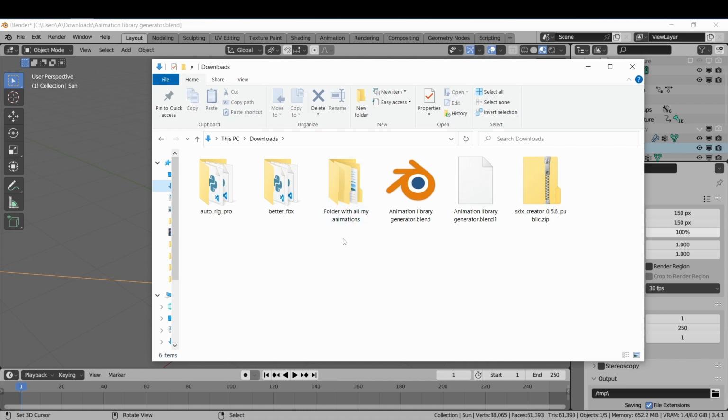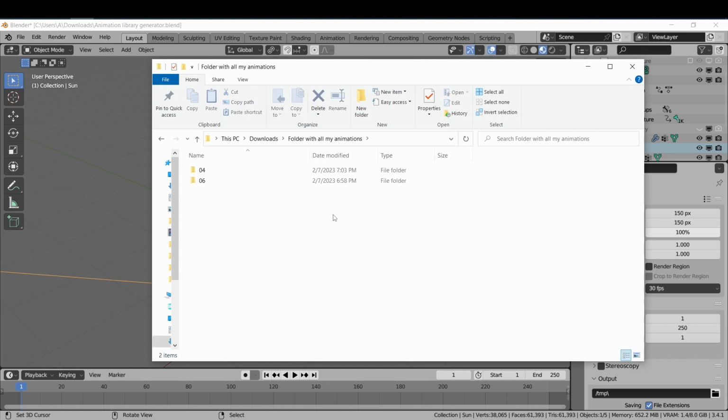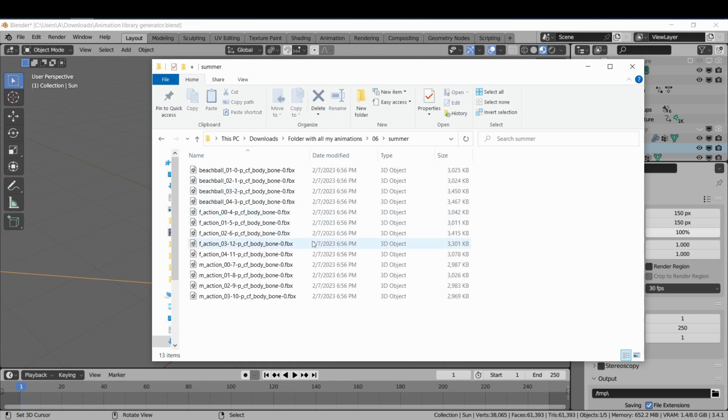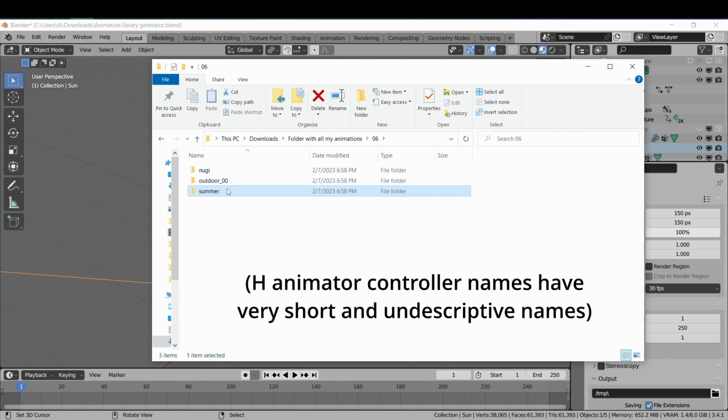Final thing, you want to make sure that your FBX files look like this. You want one large folder with all the FBX files, a second folder that tells you which file it was from, a third folder which tells you which animator controller it was from, and finally, the FBX files should be inside those animator controller folders. If any of your animations are from the H animation folder, then you need to rename the animator controller folder to something that makes sense, because they won't have names like these do.